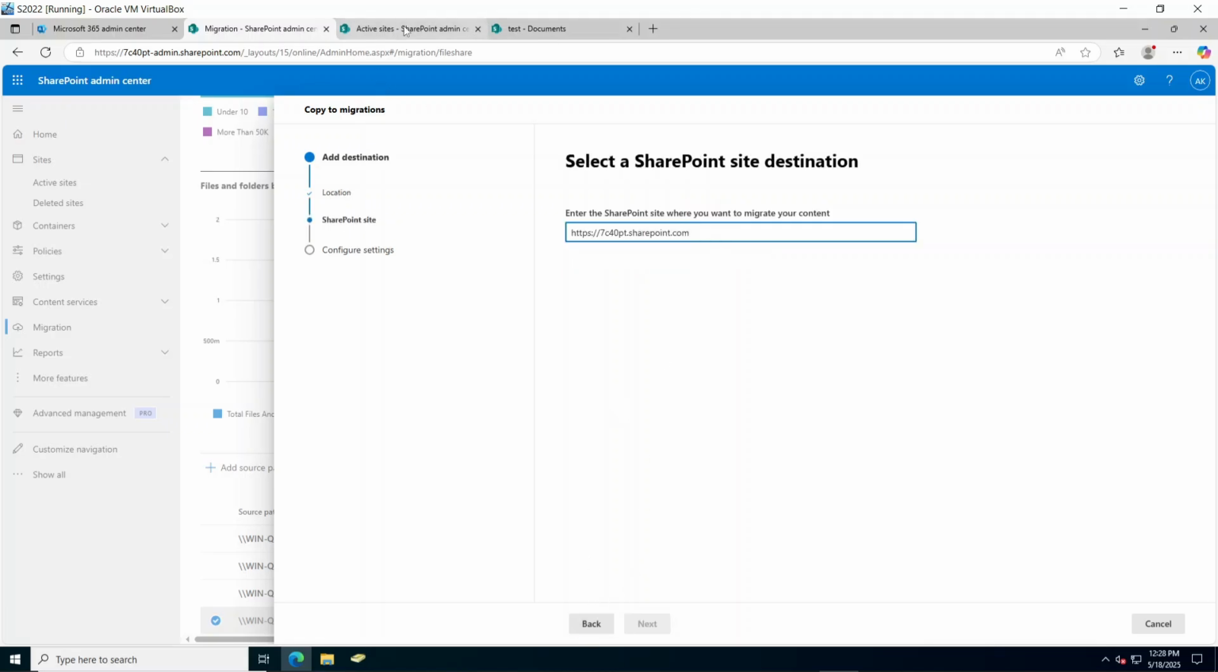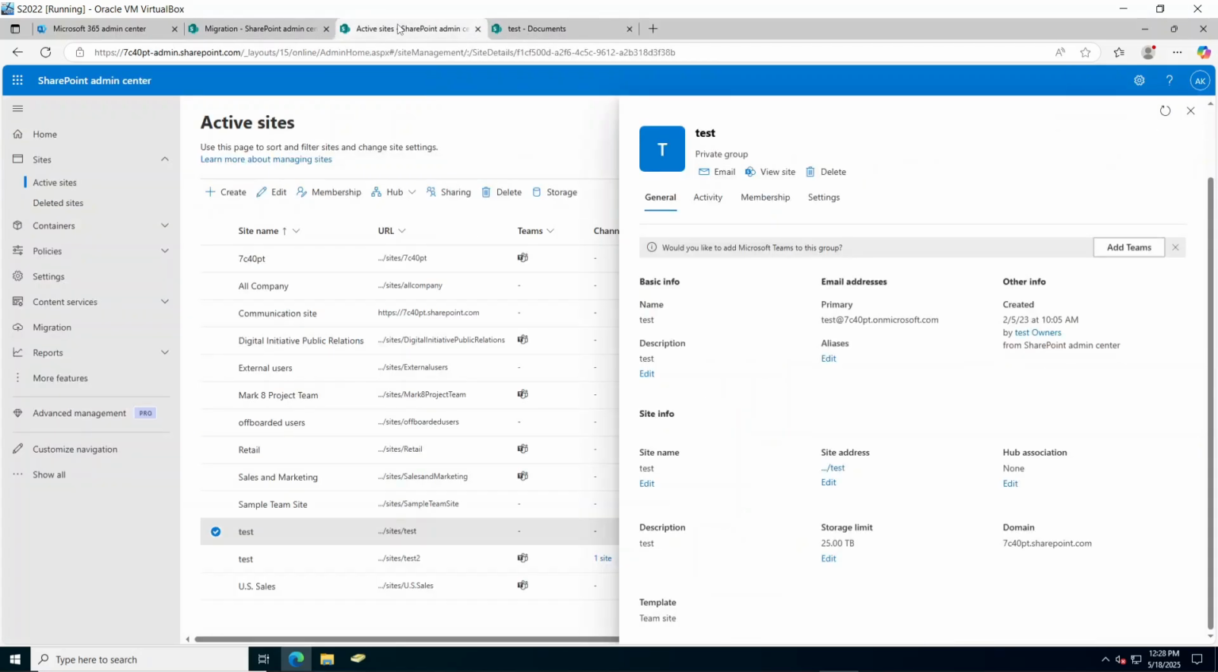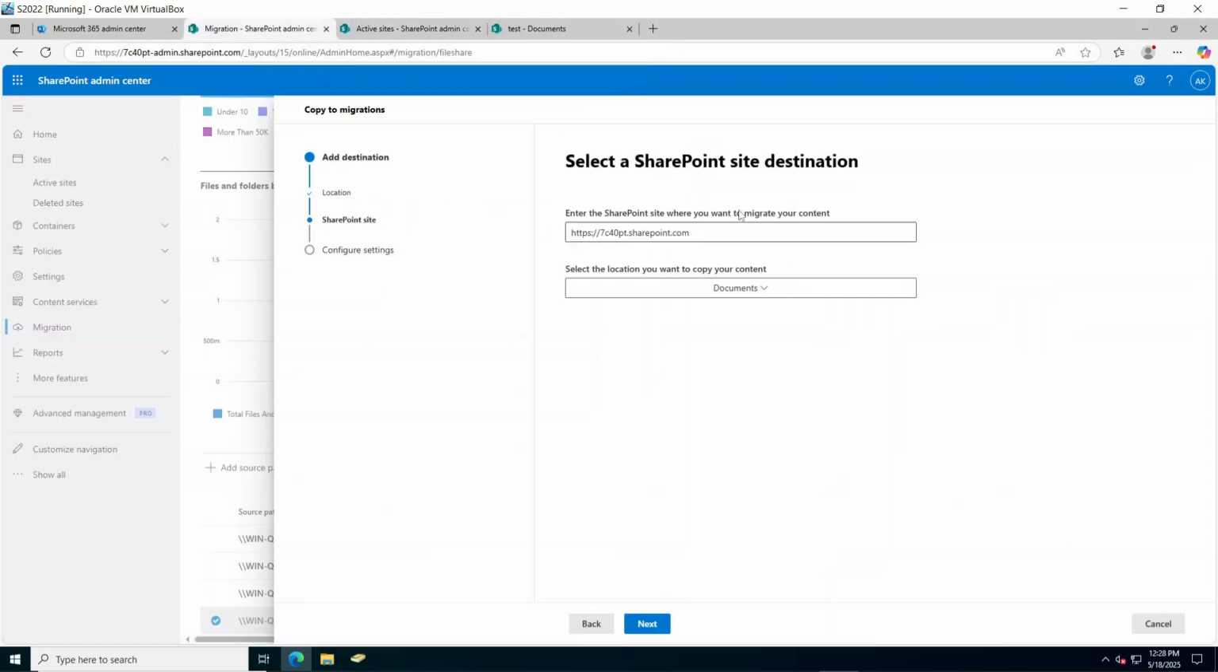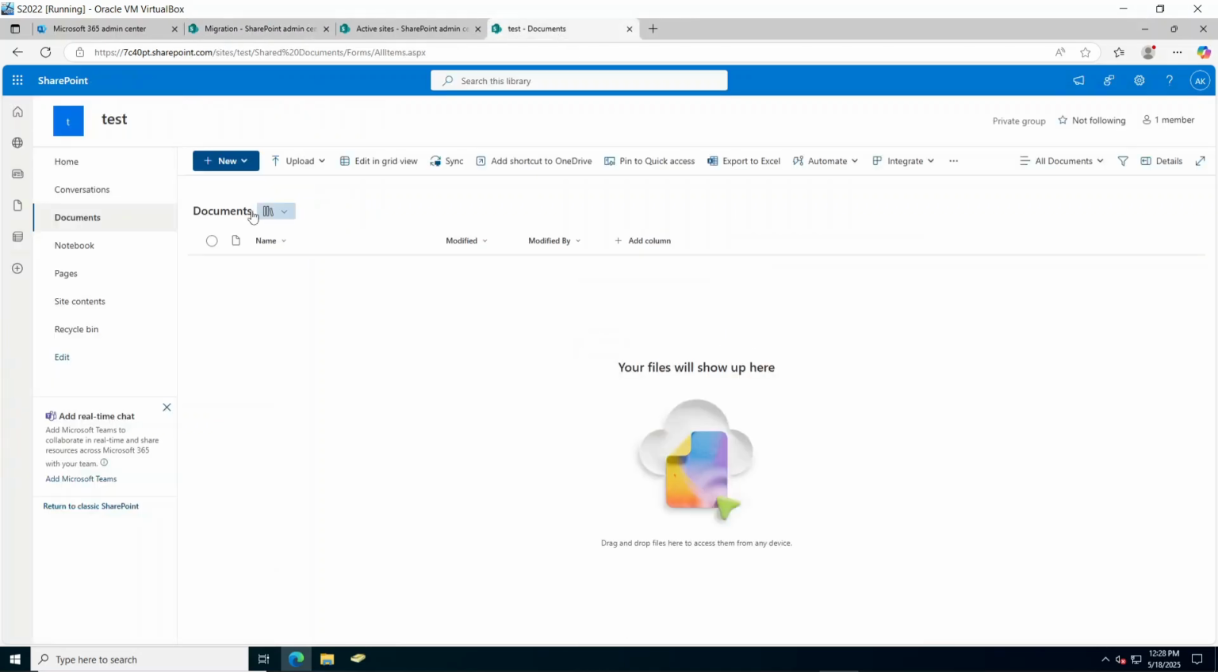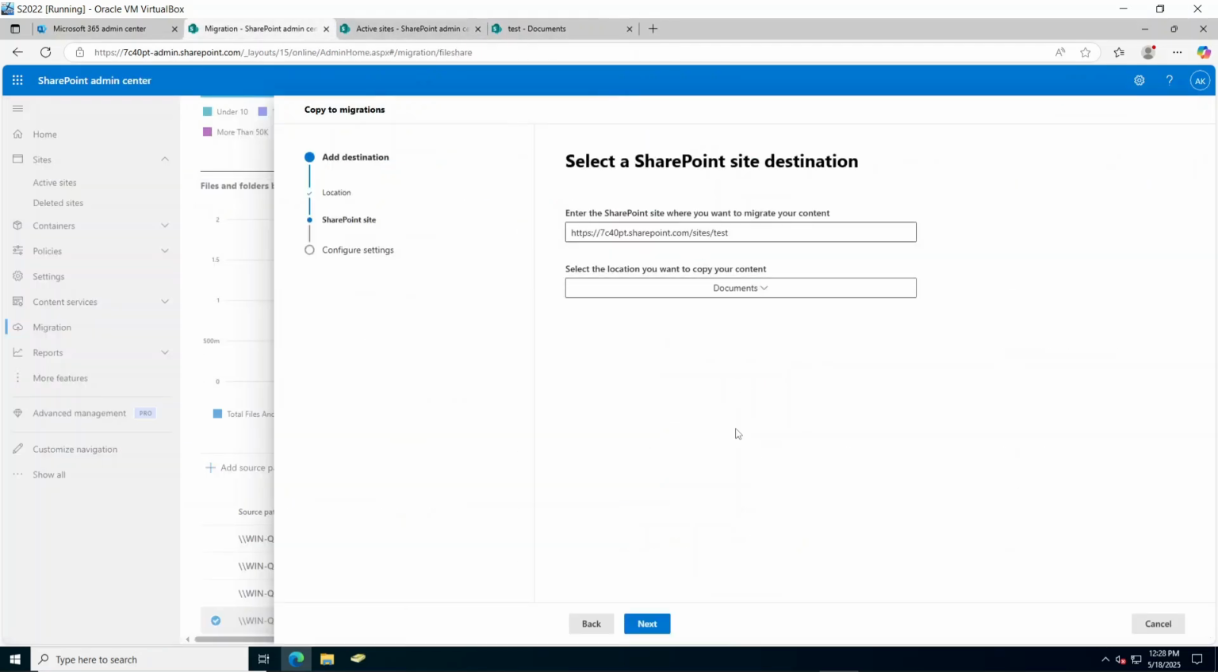It's going to ask us for the path or the destination of the site. I'm going to copy the address from here, so we'll just click on copy link, go back, and paste it in the destination, and it should automatically detect that. And it's giving us all the libraries. We want it to be moved under documents, so that is what I'm going to select.